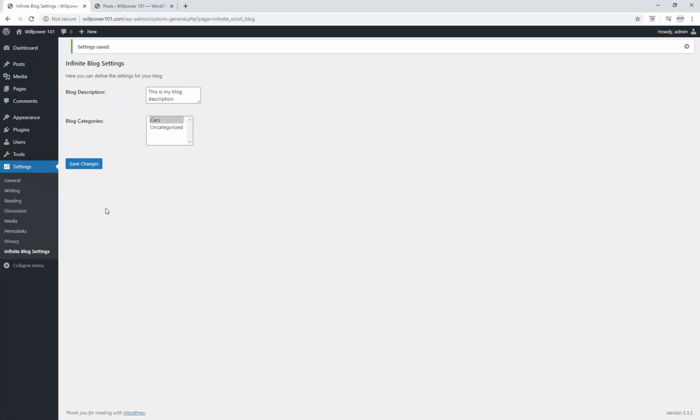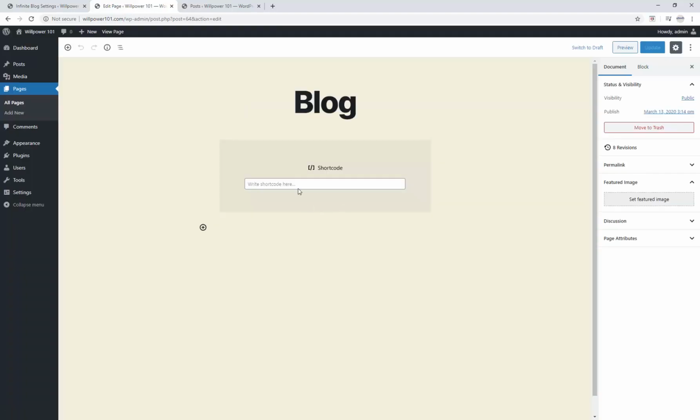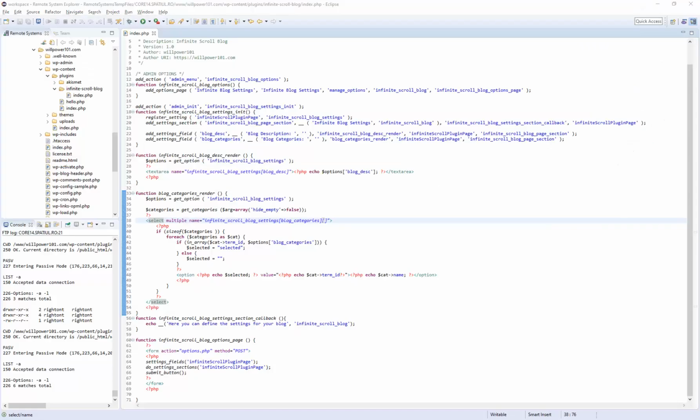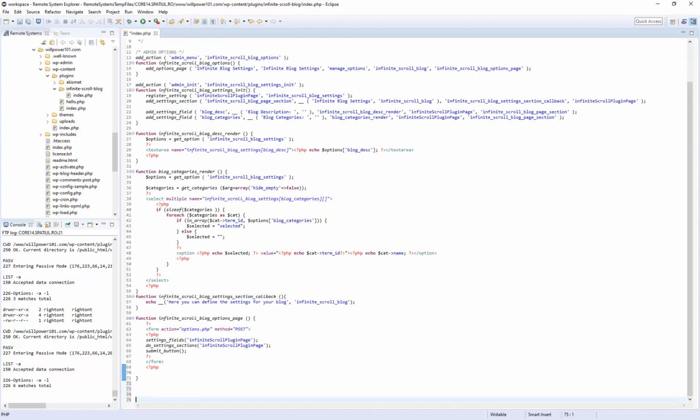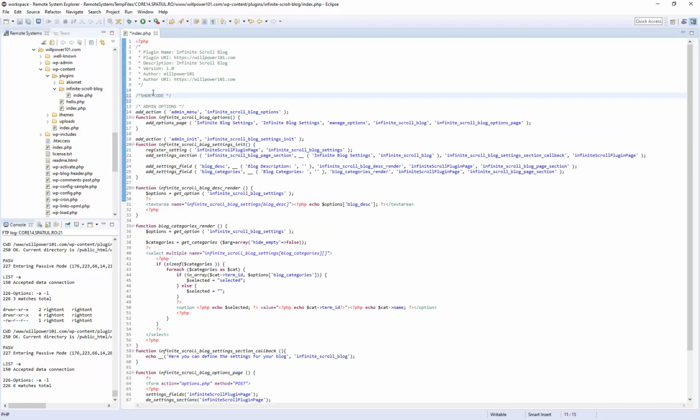Okay. So we are done with the admin part of our plugin, and now we're going to create a short code to use in our blog page. So here in our blog page, we're going to add a short code. Actually, we're going to do it above so that it's more easily visible.